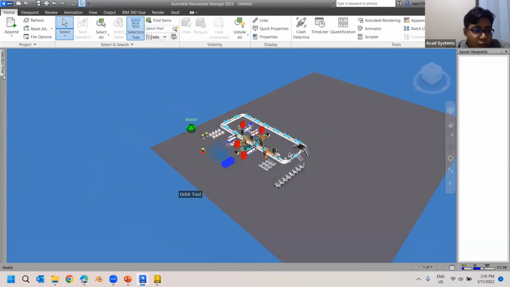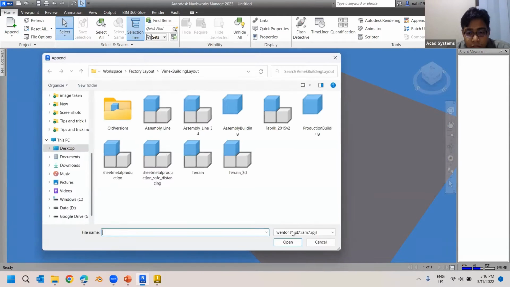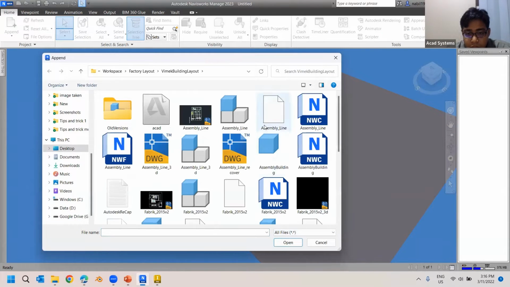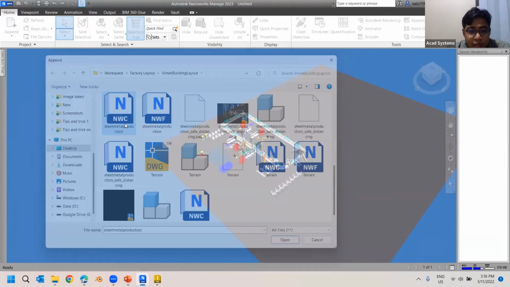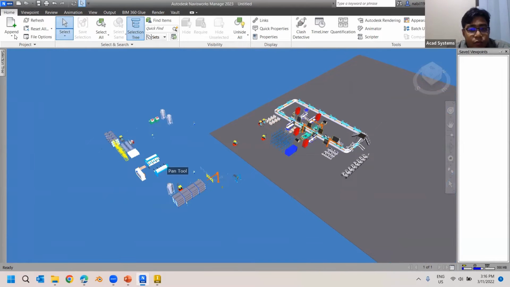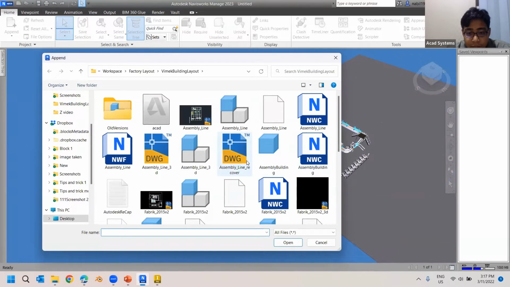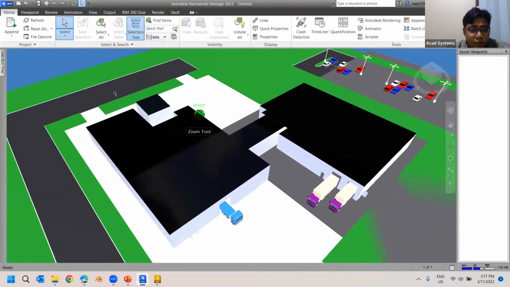factory layout. What I have added over here is the assembly line. Let's say I want to add some more, right? So maybe the next one I want to add is the sheet metal production line. I can just double click and it's going to add the sheet metal production line from here. Maybe I want to add some more items. Let's say the fabric, right? So to basically merge everything inside over here.